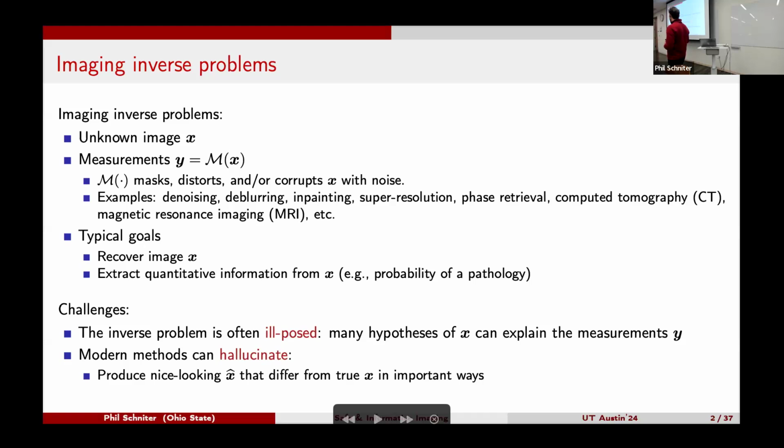Another, more recent issue is that as methods to solve these inverse problems have gotten more powerful, they've gotten to the point where they can hallucinate in a bad way, meaning they give you an image that actually looks really great, but some aspects of it are fundamentally wrong in that they don't match the ground truth. In medical imaging, if we're trying to make a diagnosis and we get an image recovery with imaging features that are simply not present in the ground truth, we could make the wrong diagnosis. So those are some of the challenges.